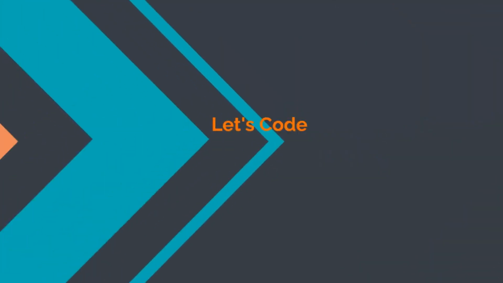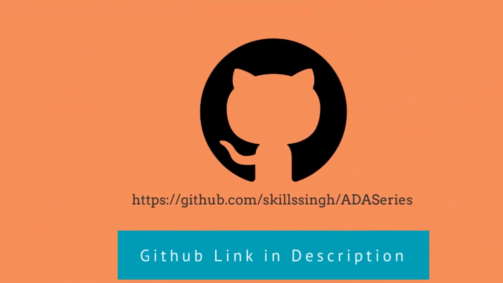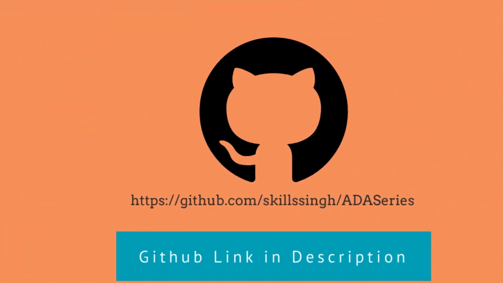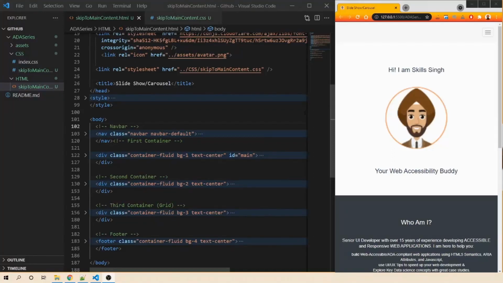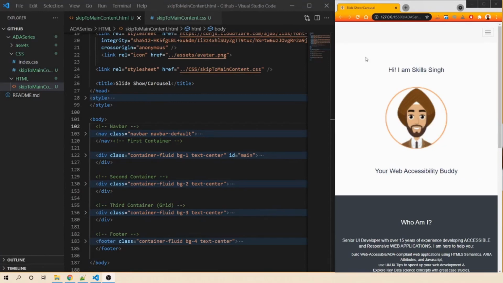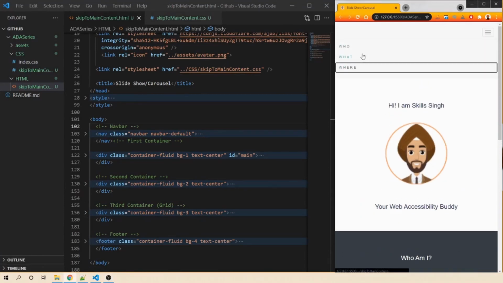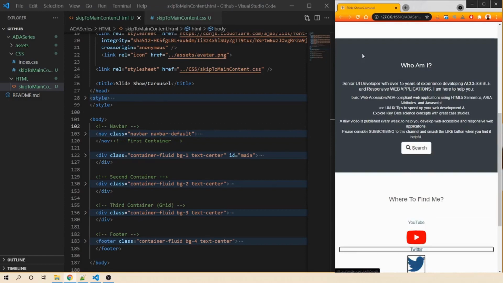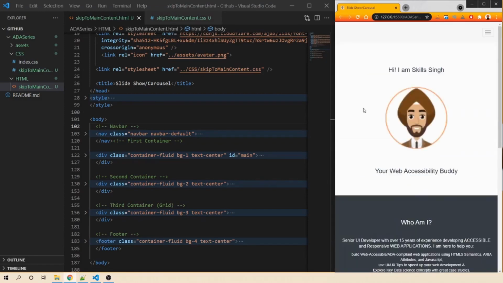Now let's code together to add skip to main content in our application. I have a very simple application wherein we have different sections on the page. Without skip to main navigation, if I start tabbing, it goes to the hamburger and then the user has to tab through all the elements before reaching a certain section. This is what we want to avoid. We want the user to directly go to the search button, and for that we have to add skip to main content. The first requirement is that it should be the first element within your page.